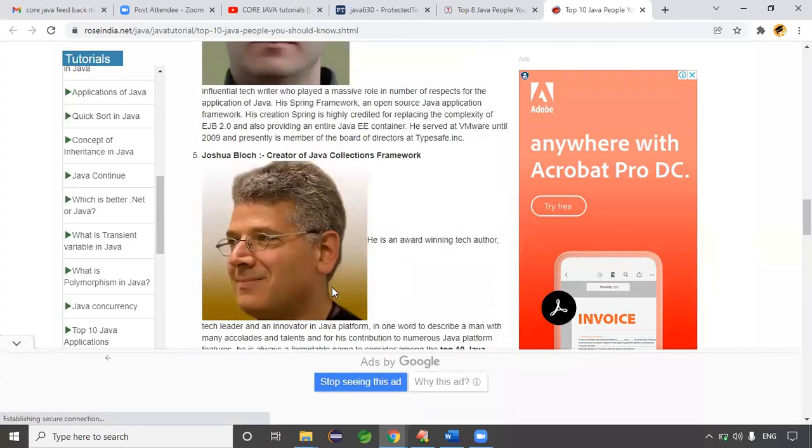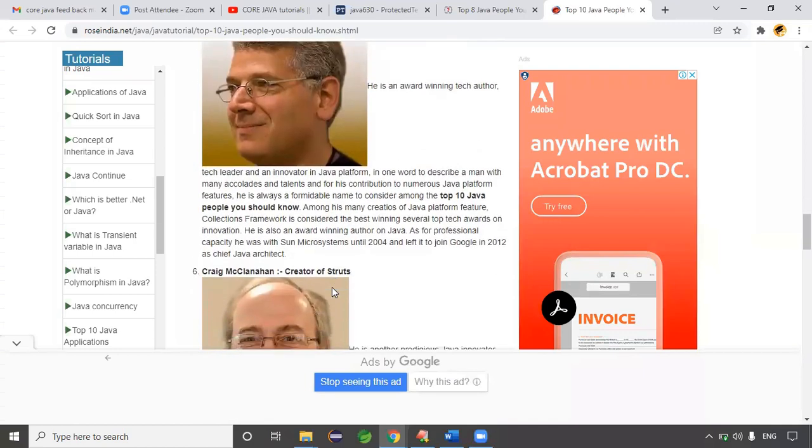The creator of the Java collection framework. Creator of what? Java collection framework. Collection is also a bit important, right? Definitely important. Creator of Struts, guys.